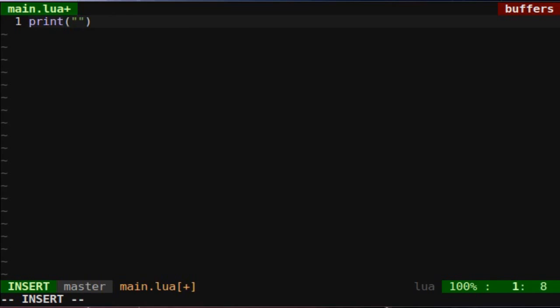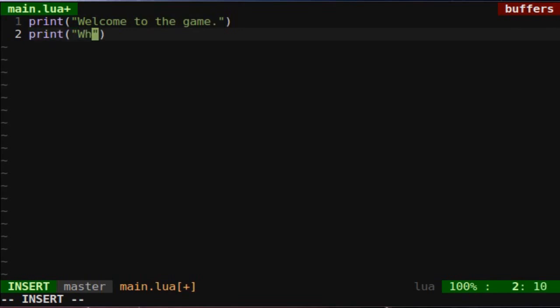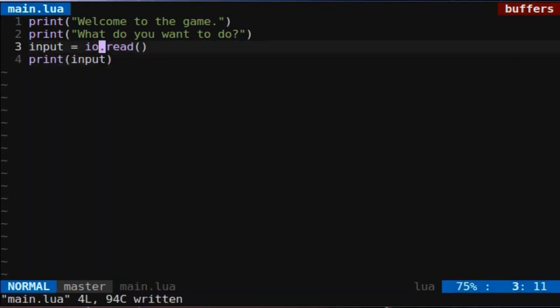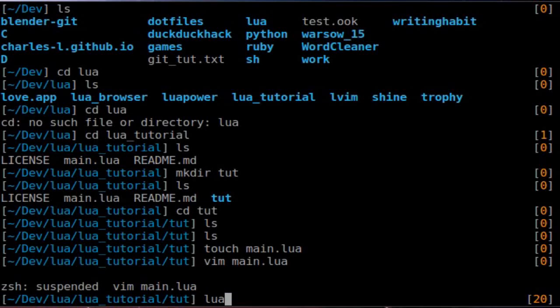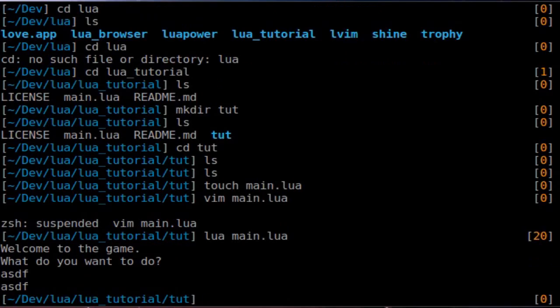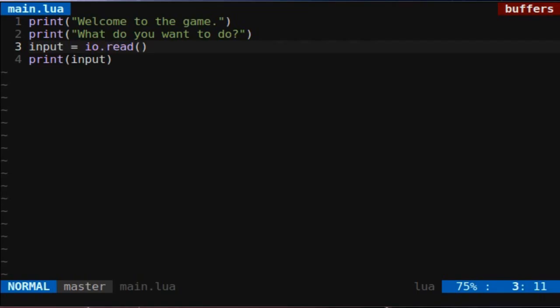So for now we're just gonna print welcome to the game, and we're gonna print what do you want to do. And then we'll get their input and stick it in a variable called input. If you remember from last time, this is what we did. And then we'll print the input for now just so we can make sure that that's working. So we'll run that. Welcome to the game. What do you want to do? You can type whatever and it will repeat what we typed. Alright, cool.